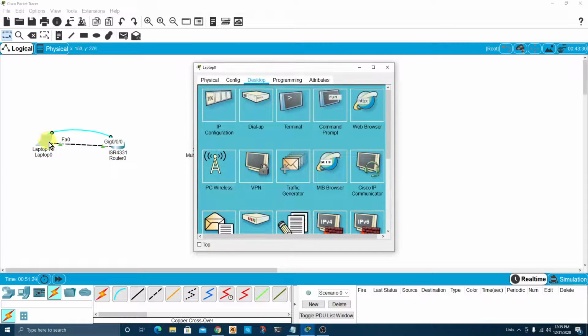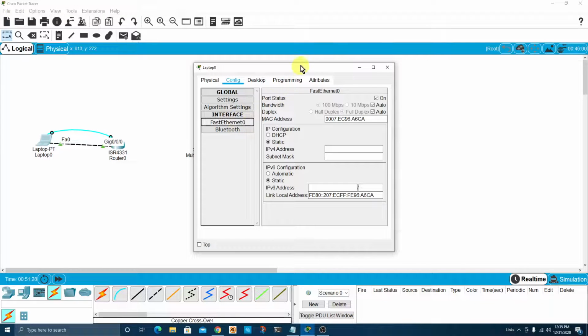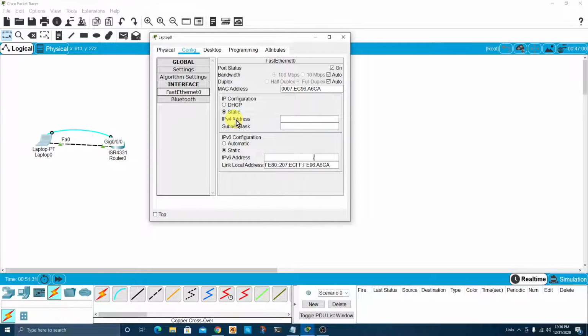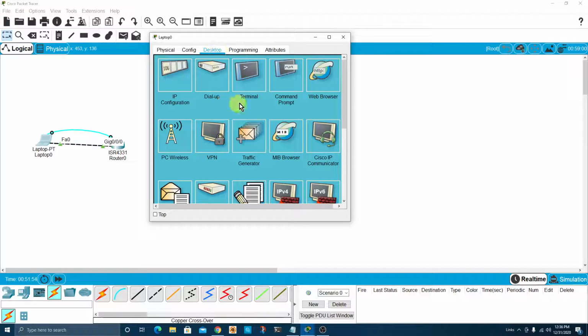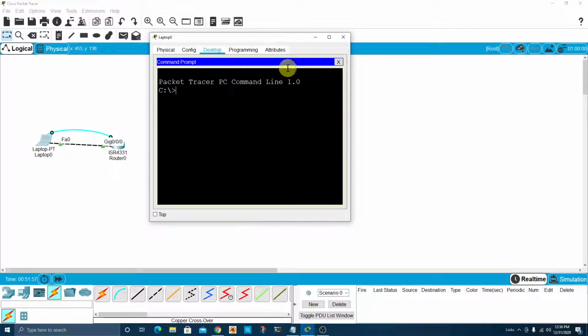And before I set up Telnet, we're going to have to give the laptop an IP address so the router knows where to respond. So go into the laptop, click the configure, choose Fast Ethernet 0, and we'll give this an IP of 10.10.10.2, and we'll create a subnet mask of 255.255.255.0. Okay, so now that's set up. We're still on the laptop. We'll go to desktop, we'll go to command prompt this time.